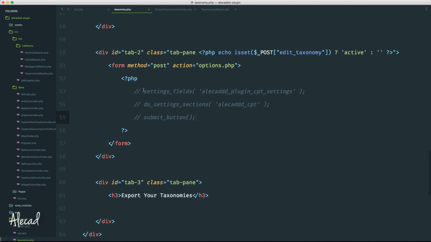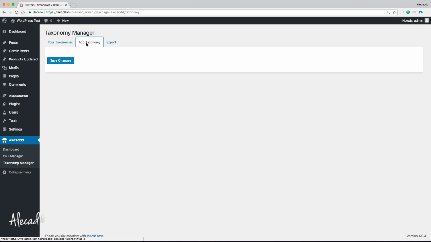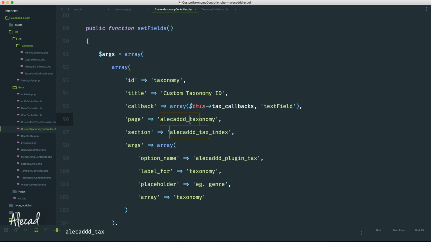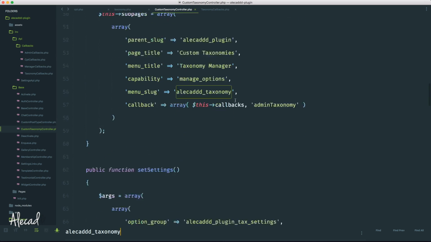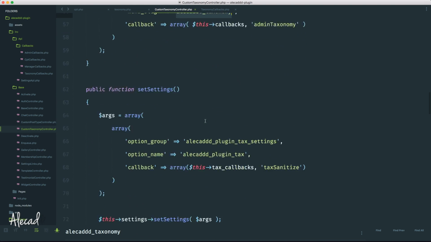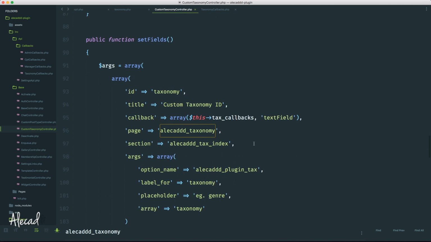So the form, if we uncomment this section and we replace the CPT with the tax and we save it. Let's go back in our front end, refresh. If we go to add taxonomy, oh, the form is empty, sorry. I guess it's not allocat tax, but allocat taxonomy, because I generated that page. The menu slug is allocat taxonomy, so I shouldn't use allocat tax, but allocat taxonomy.